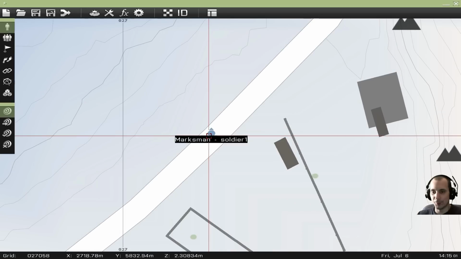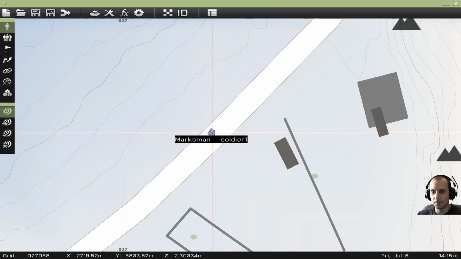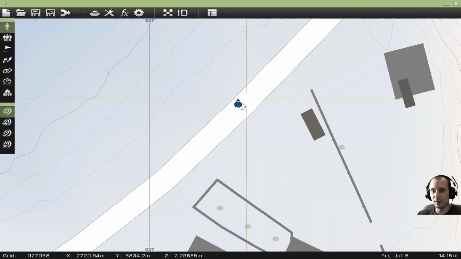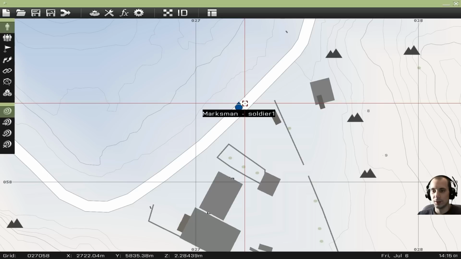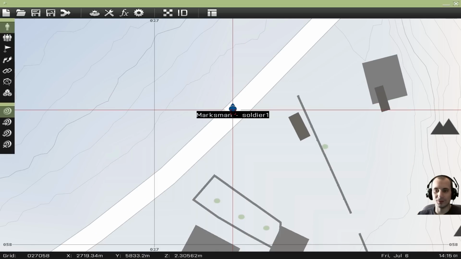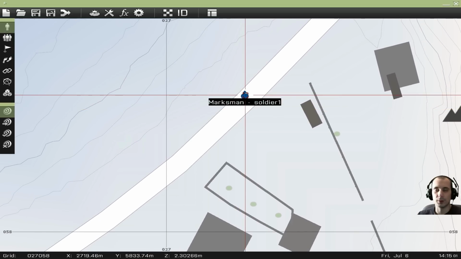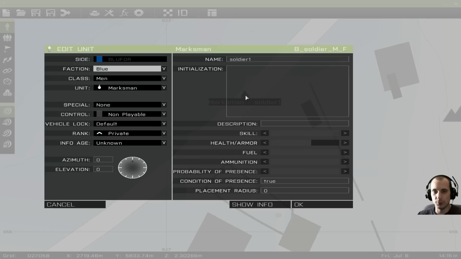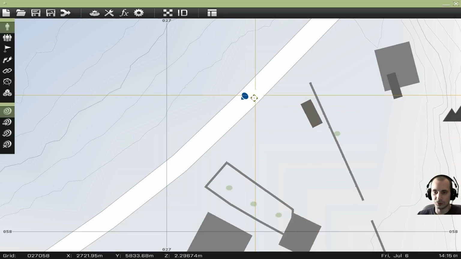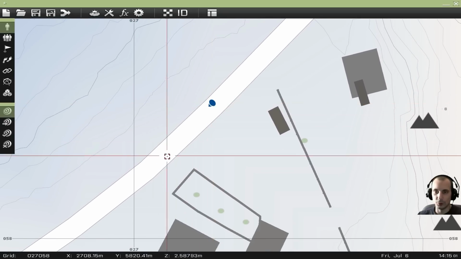Okay, so we have our marksman Soldier 1 right here. Now notice that he's facing to the north. Okay. Now, let's say you want to have him face to the southwest, down the road. So you're just going to double click on the unit, and you're going to change his position to be southwest. All right, so you can see that we just changed his position to look the other way.